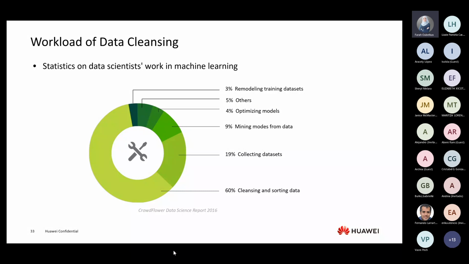Okay, this is a statistic on data scientists' work in machine learning. Remember, I mentioned that 80% of the work in machine learning projects takes a lot of time in cleaning, sorting the data, and collecting the data sets. As you can see, 60% is for cleaning and sorting the data, and 19% for collecting data sets. And the rest is just 4%, 5%, 3%.